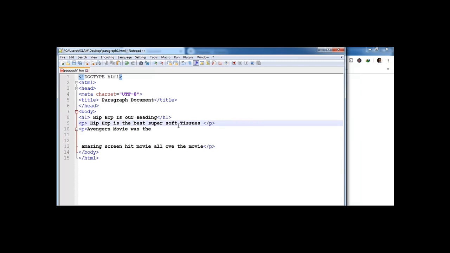It looks so beautiful. HTML line breaks. The HTML break element defines a line break, so you can use the break element if you want a line break, a new line without starting a new paragraph. I want to start a new line.